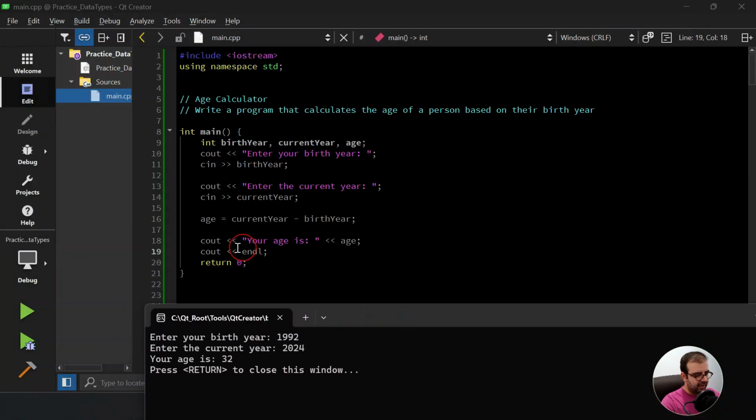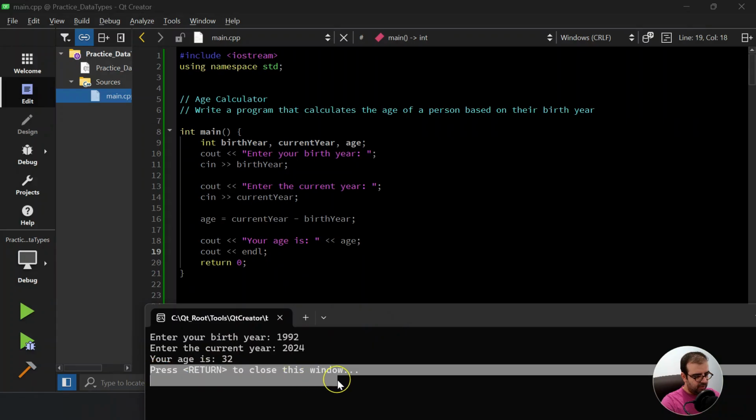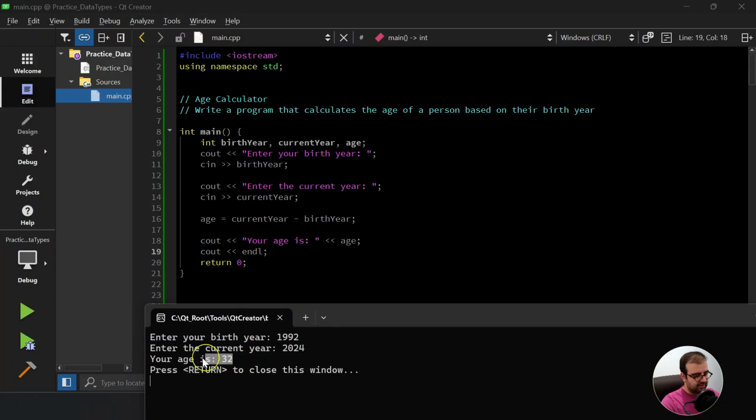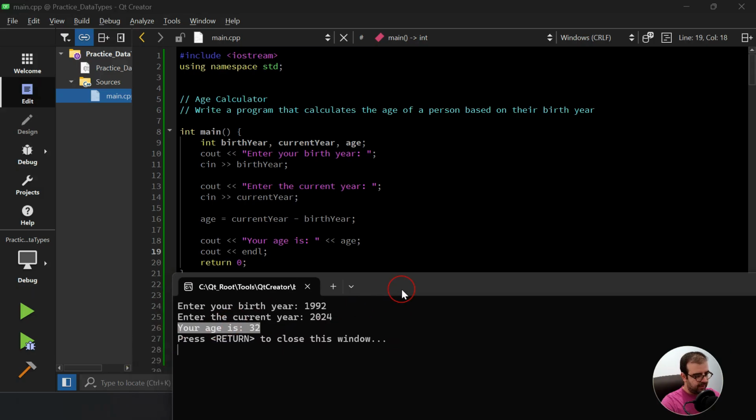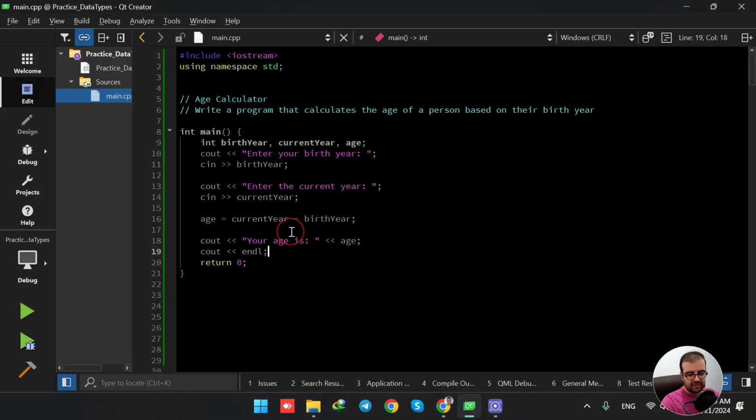So when I added this endl, this part went to the next line, so it is easier to read the output, the last line of the output. So your age is 32. Basically, using this code, we can calculate the current age based on the birth year and the current year.